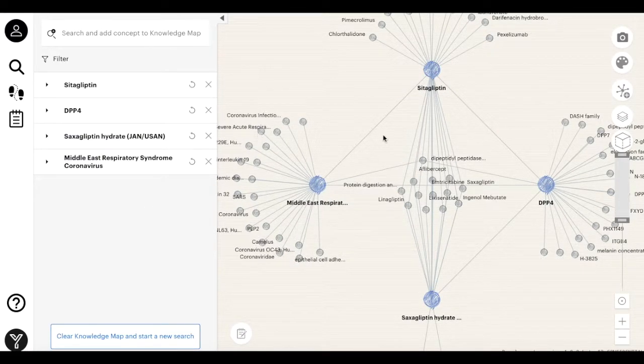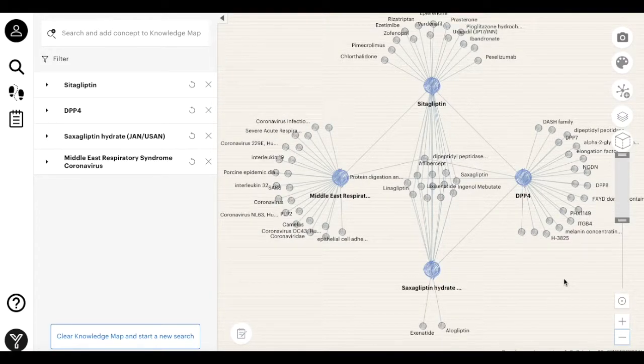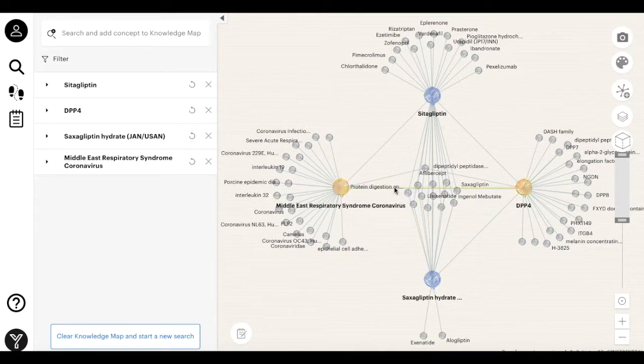By doing so, the researcher can generate hypotheses that saxagliptin or sitagliptin, drugs used in diabetes, might also treat a viral disease. If the researcher then decides to narrow the search, a new knowledge map can be easily created to refocus the research on only the relevant concepts.